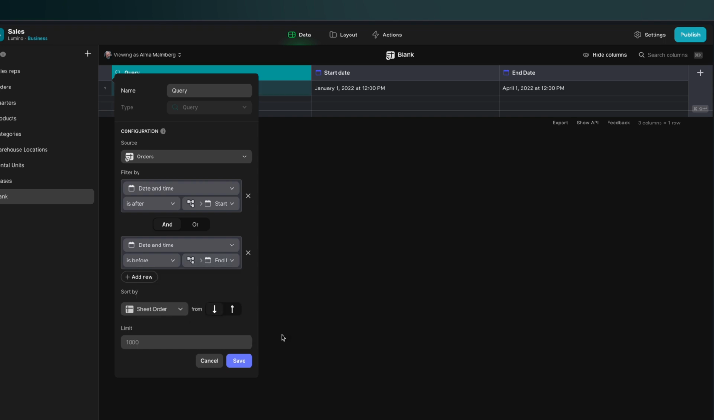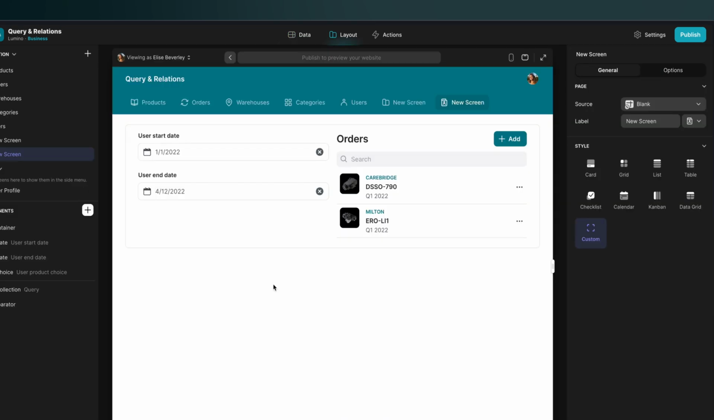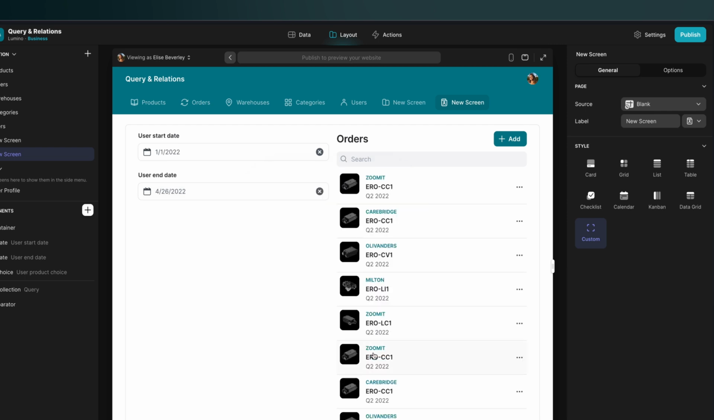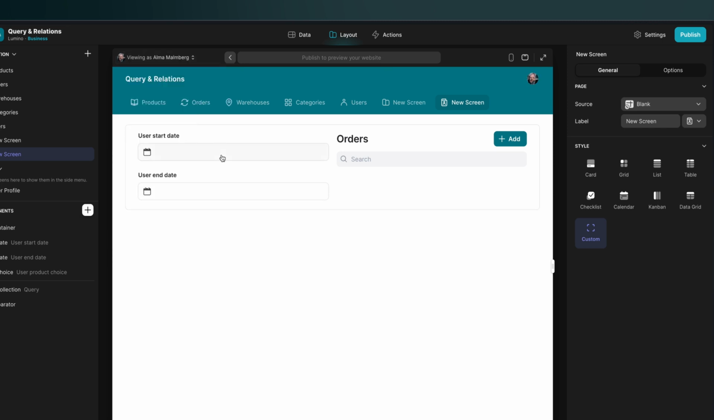Now, whatever the range between the two dates that we put here will be used to filter the results in the query. And we can even build a screen around this and let users dynamically create their own queries and update this list. And because we used user-specific columns, it will be different for each user.